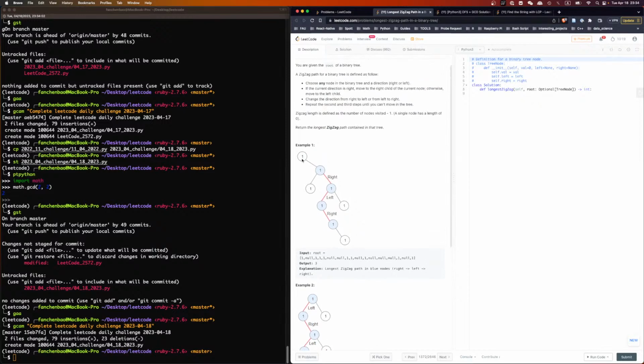So if I go from this one, that's the root, right? Anyway, I don't have a left, so I go right. And then from here, I have two choices, right? I can either go left and then it ends, or I can go right again. But if I go right again, because the previous one is right, that's not a zigzag. So I need to record the previous direction, right?